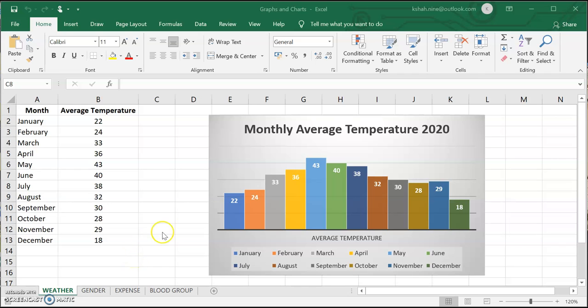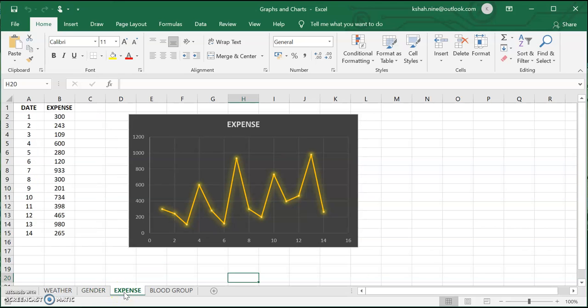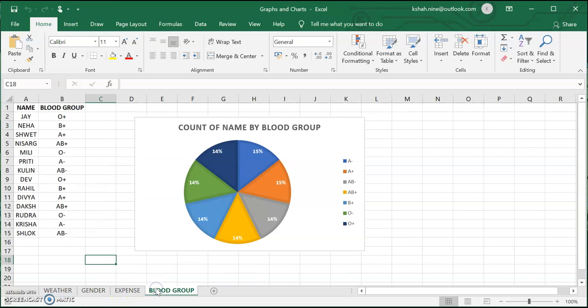Hello everyone. In today's lecture, we are going to discuss the various graphs and charts. So here, as you can see in the Excel sheet, we have one graph. Then I have created four different types of data for different types of charts. So here we have one chart, then another type of chart, then another, and this is one more graph.